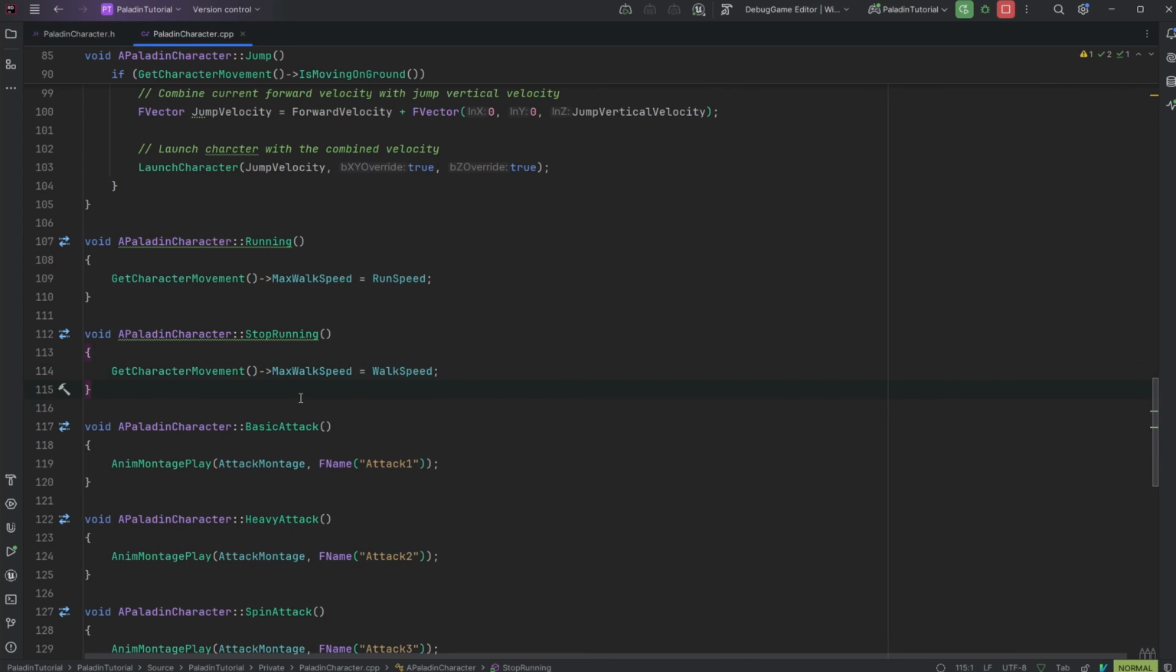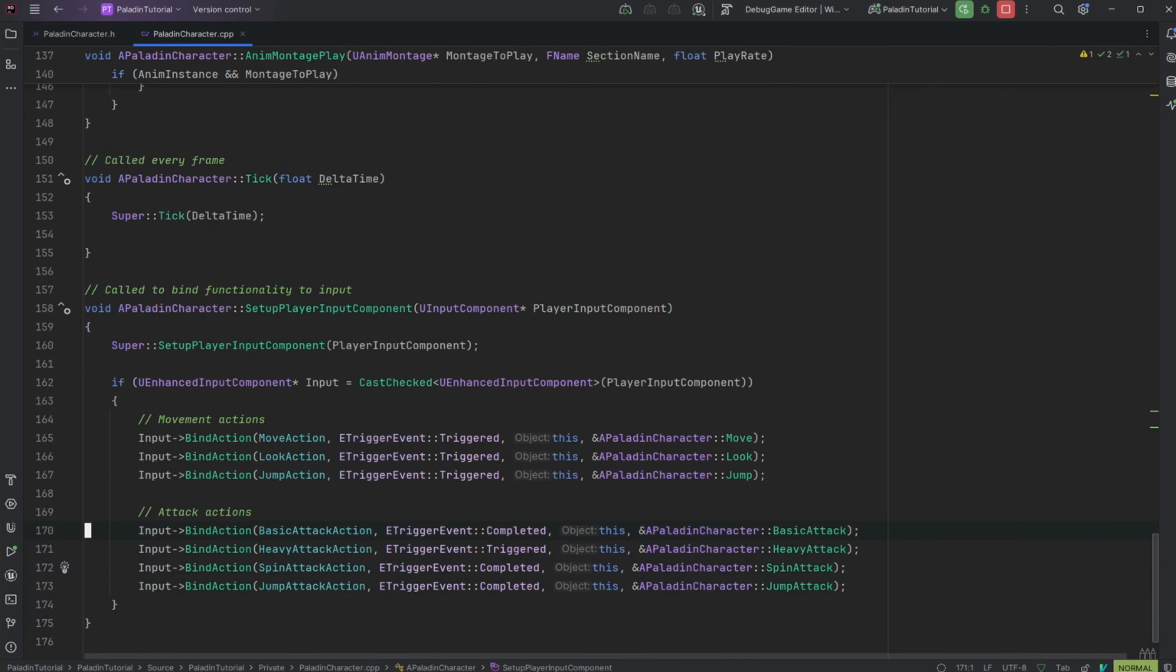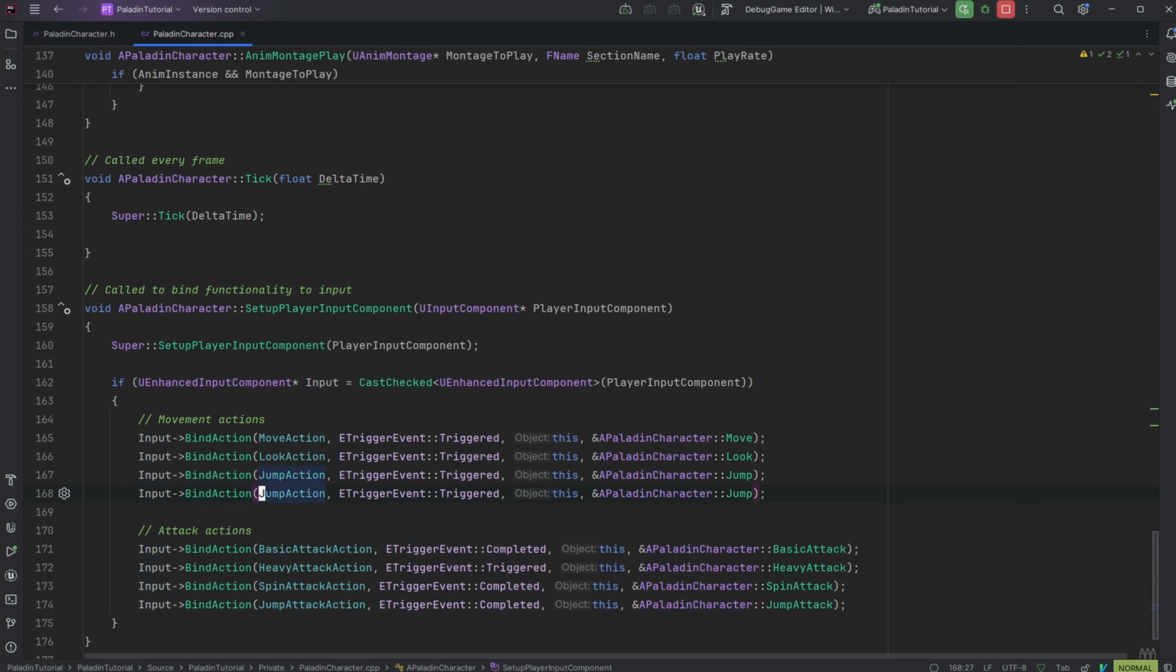So what we need to do is come down here and set up the movement action. And inside the movement action, we're going to set up the two functions. That's going to be the running and the stop running. And what I want to do is just copy that. And we need to set up a run action.